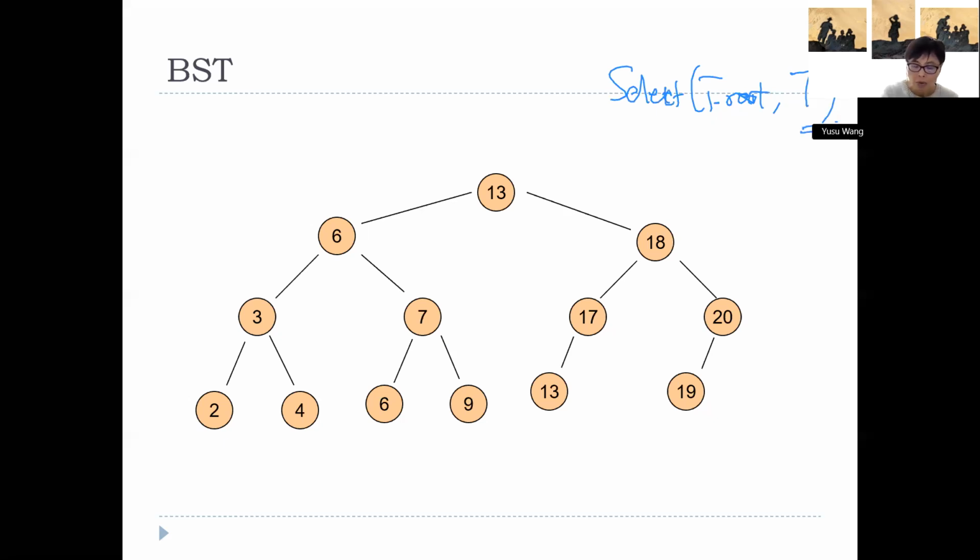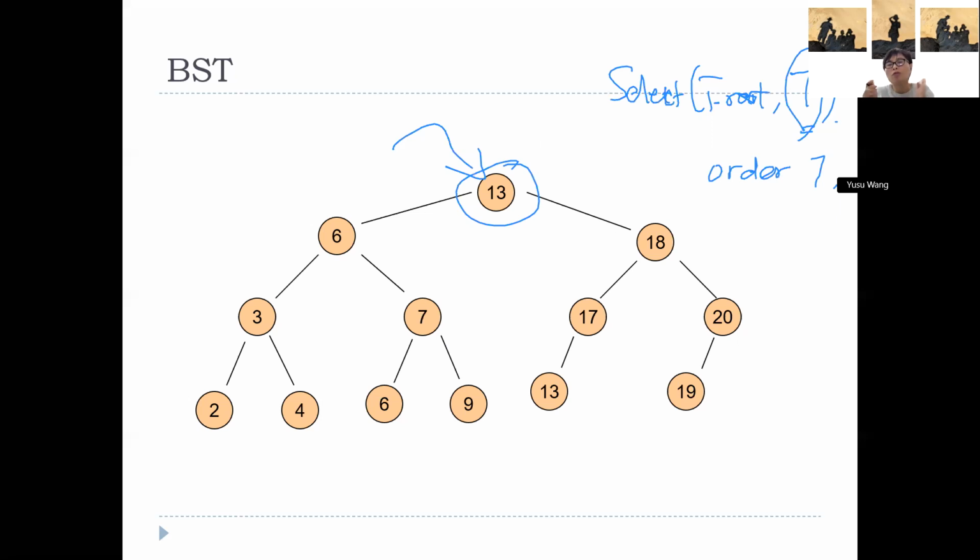Now we're at the root. We want to look for the order 7, the median of all the numbers stored here, namely the number whose order in the sorted array, if you sort all of them, will be number 7. To know whether we go to the left or go to the right, it would be nice if we can somehow know how many numbers we have here. What do I mean by that?